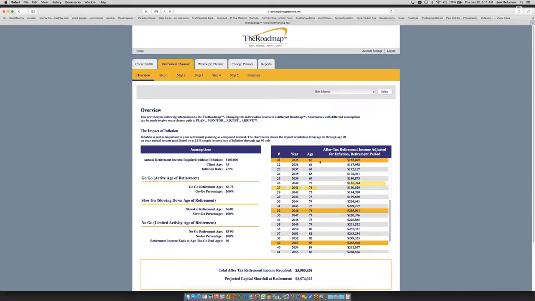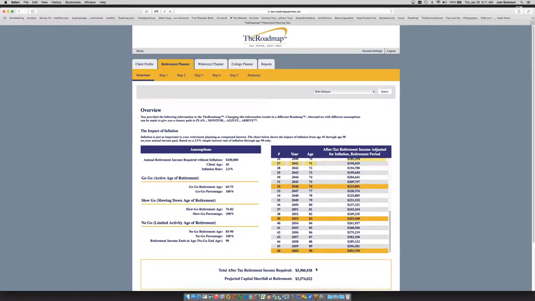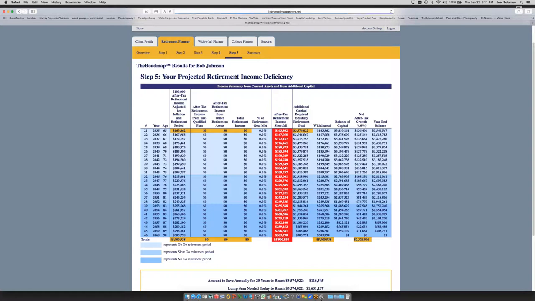So from age 65, Mr. Client, I'll grab the scroll bar again, pull it down, all the way through and including age 90. You would actually need assets that can deliver $5.9 million of cumulative after-tax retirement income. Does that surprise you? I'll give them a chance to think about it, and then at that point, I'm going to click directly on step 5. I'm going to click on it.